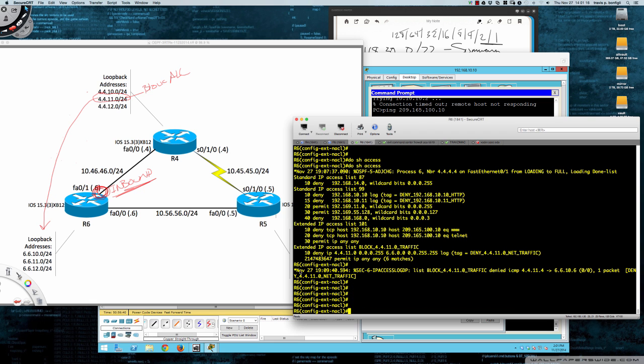So you can see that it's generated a log message, a security log message, right? Level 6, IP access log, Block. There's the name of the access list, has denied ICMP traffic from source 4.4.11.4 going to 6.6.10.6, one packet, and most importantly, here is our tag.